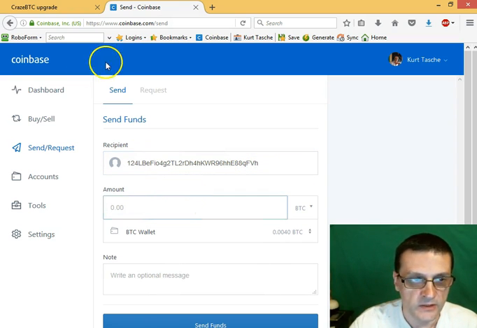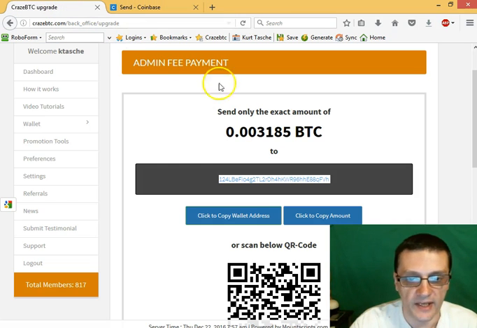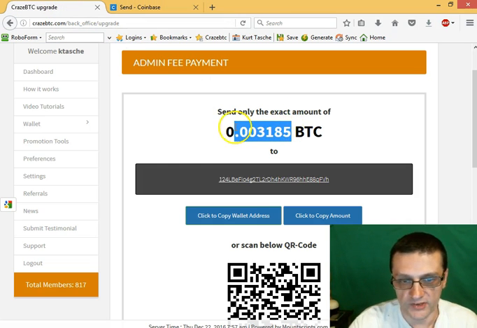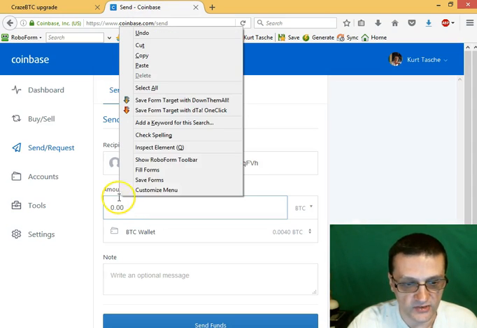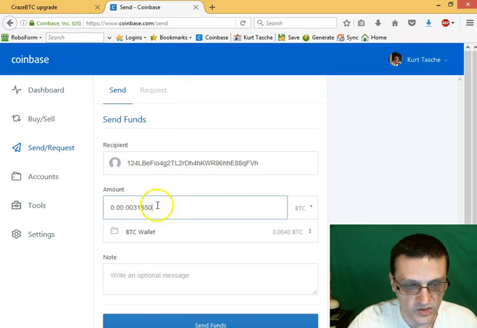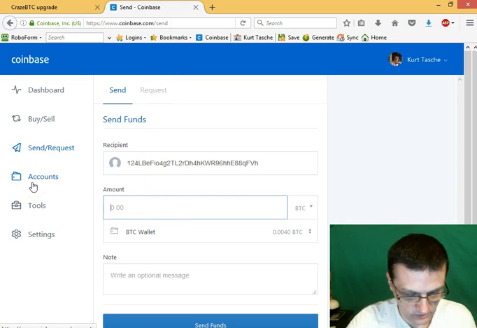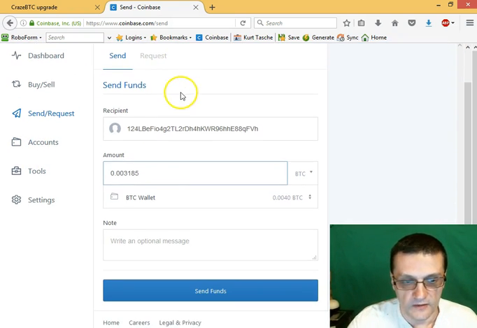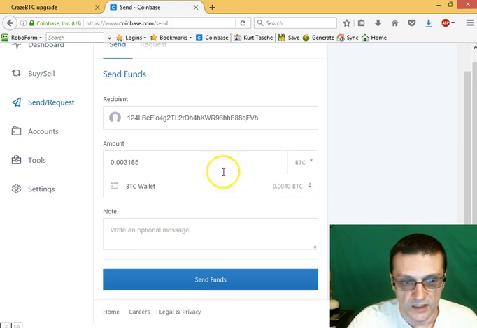And for the amount, what I do is I go back and copy it just to make sure I don't mistype anything. Just going to copy that, go back to Coinbase, paste it in. Next, I'm going to do like this. Okay. And of course, we're going to send in Bitcoin, BTC.